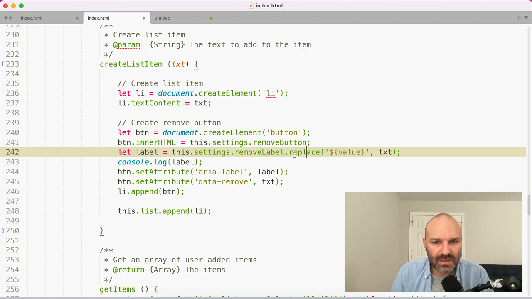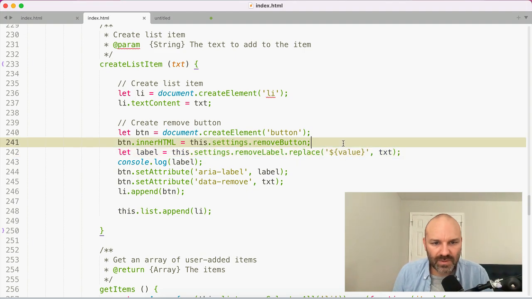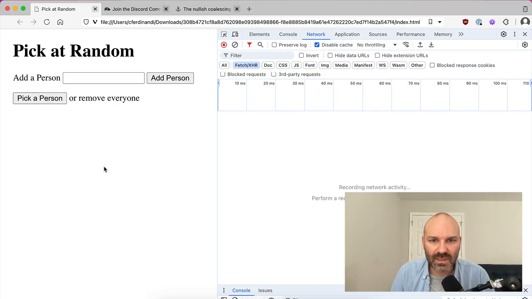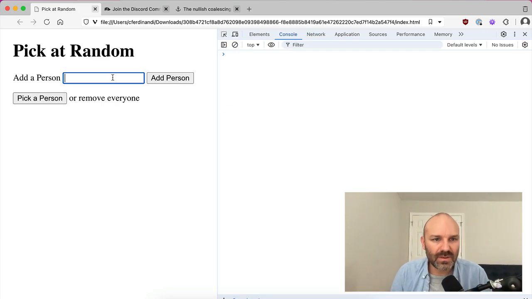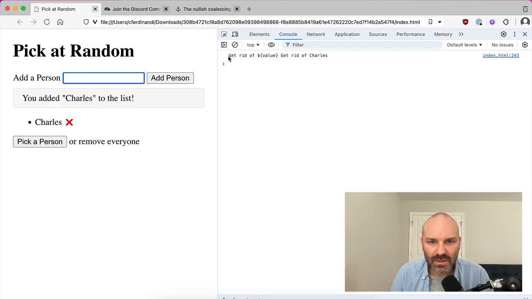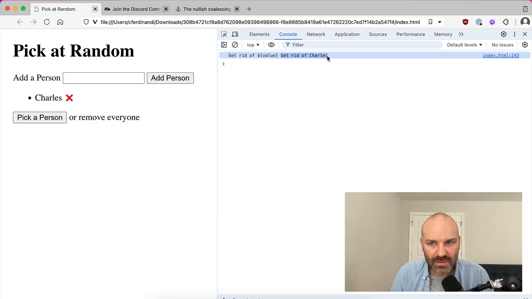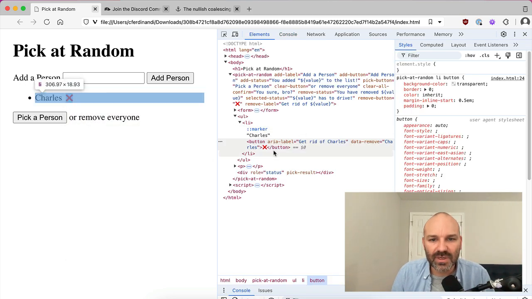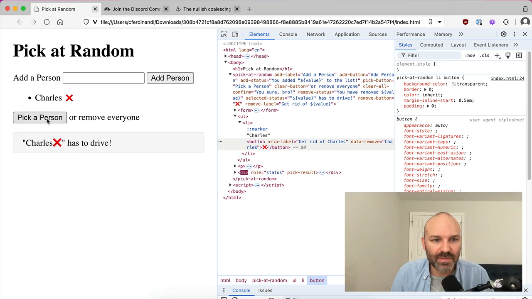So why is this not working? Okay. So we will console log this settings, remove label. Okay. Console, reload, Charles, get rid of value, get rid of Charles. Oh, because it was loading from local storage. That's why. Okay, cool. Pick a person. Charles has to drive.